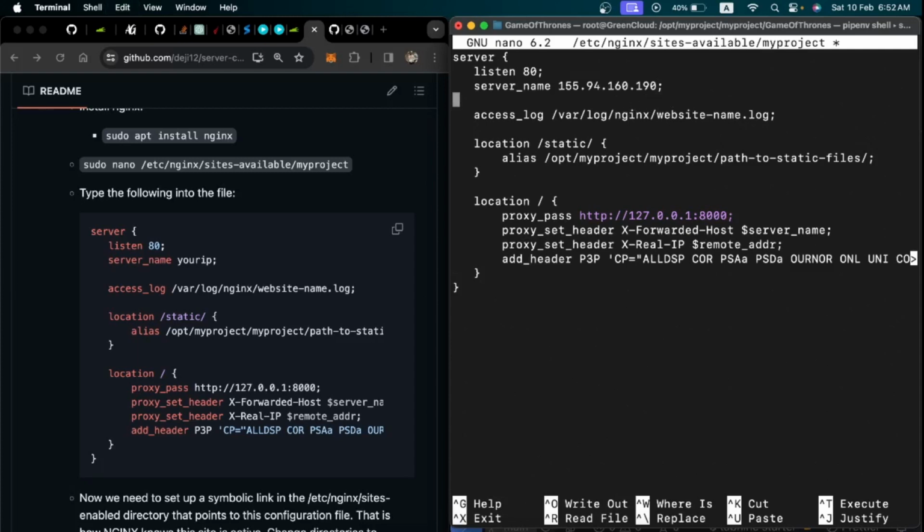Now the next thing that we need to do is change this access log. You can make it whatever you want, but I'm just going to leave mine as website name, or I can change this to tutorial deploy.log. So I'll leave it like that.